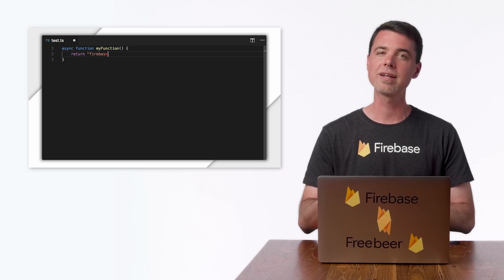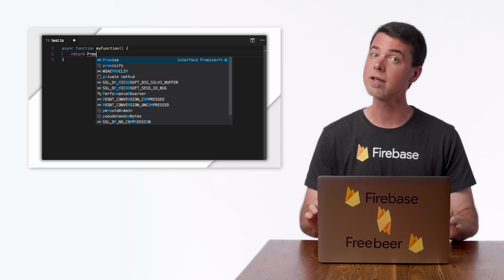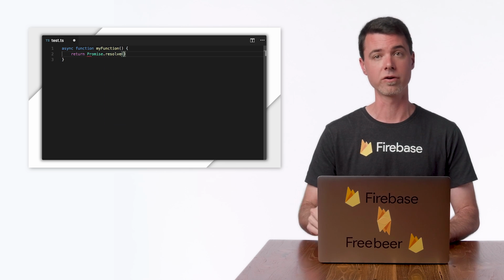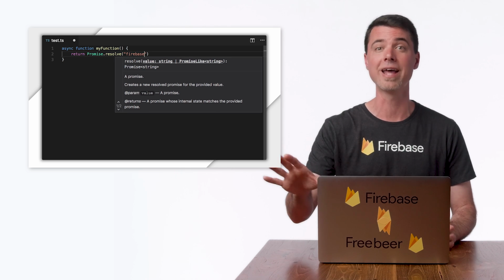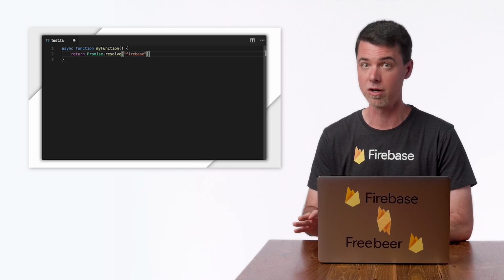The code samples there didn't have anything to do with cloud functions directly, but today I'll show you how to apply what you learned. If you haven't already watched that video, do it now, because you'll need that information to follow along here. As you know, the async keyword indicates that a function always returns a promise.